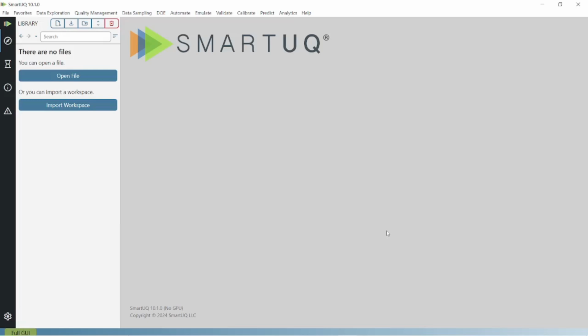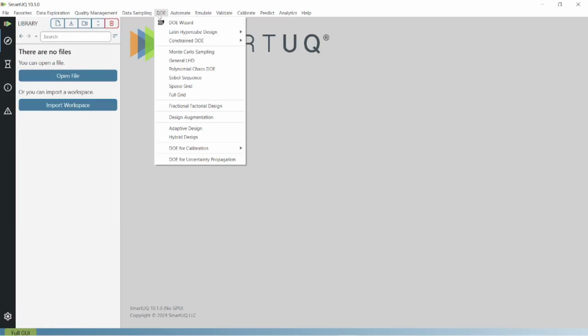So this is the UI of SmartUQ, and here I'll go to the DOE and go to LHD. With LHD, if the initial simulations do not deliver the required accuracy, you cannot add a single sampling point. The entire LHD has to be redone. So there are two ways that you can address this.